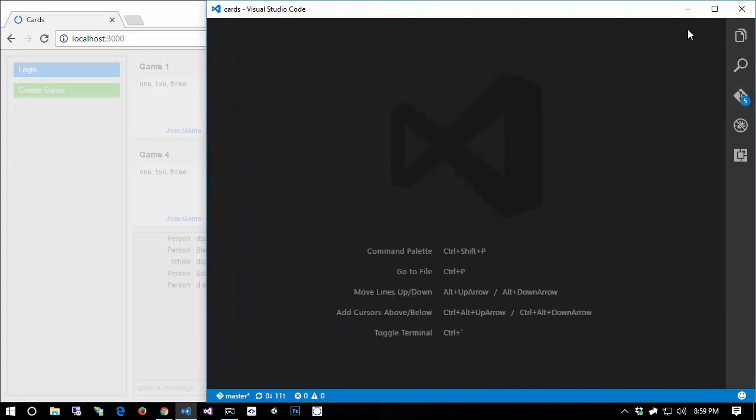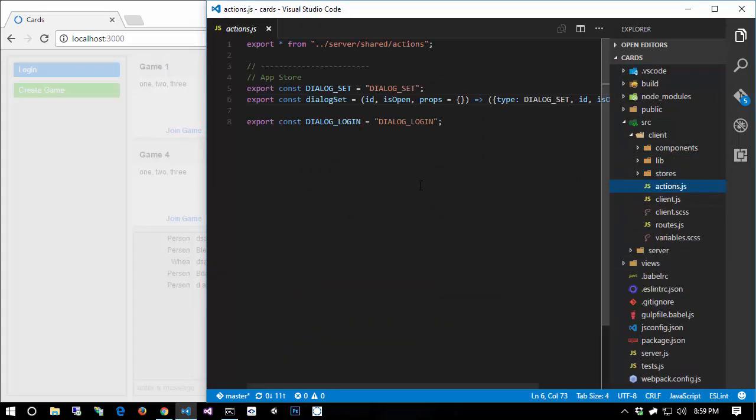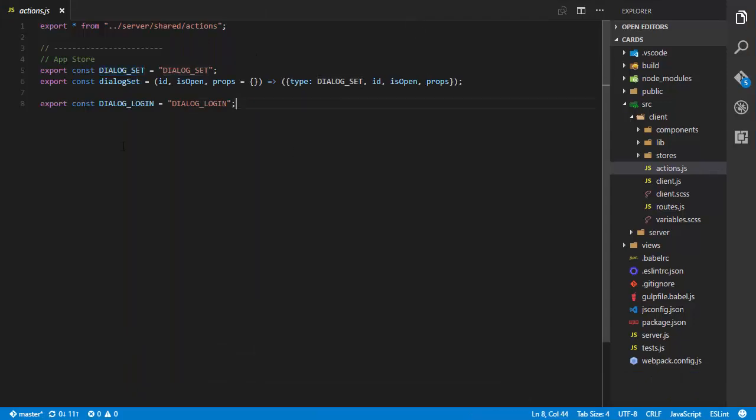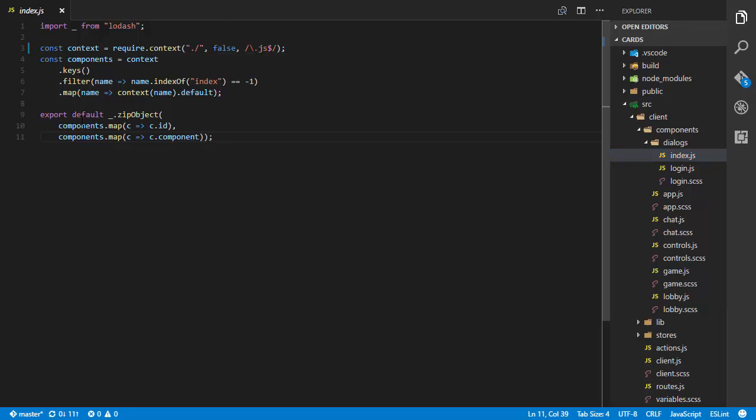So let's go through it one more time. Our dialog system primarily is controlled by an action called dialog set. And dialog set simply allows us to specify an ID, an isOpen flag, and additional properties. We have one dialog called dialog login. Then, inside of our dialogs folder, we have components, in this case login.js, which is a container and does stuff, that exports itself as an object that has an ID and a component. That is then picked up by the index file, which will automatically load any file in this directory. Again, that happens at build time, not compile time.